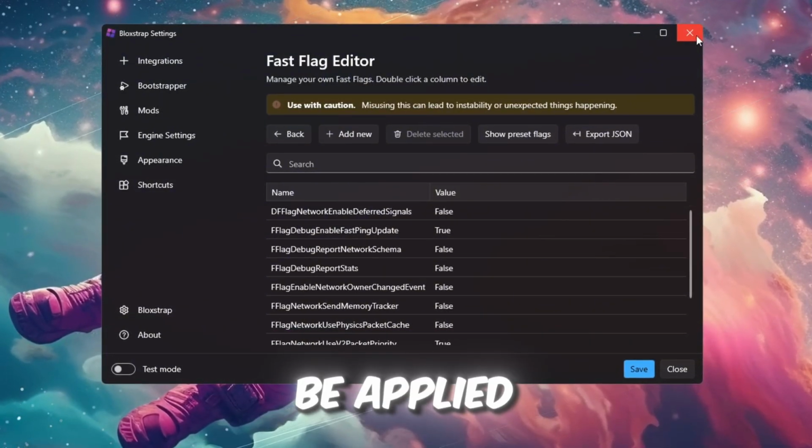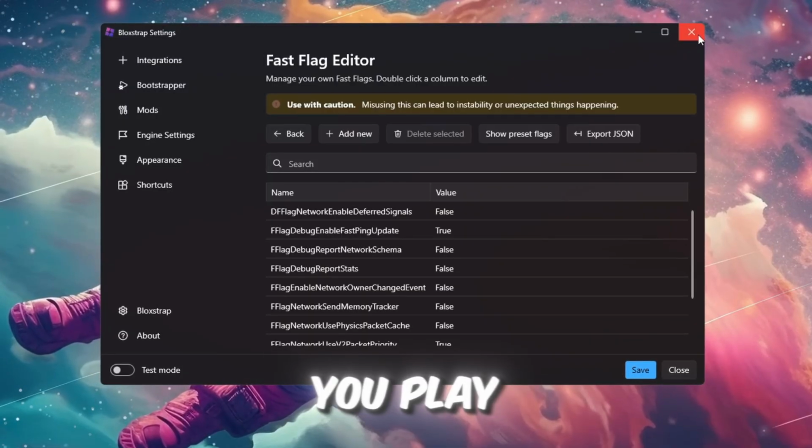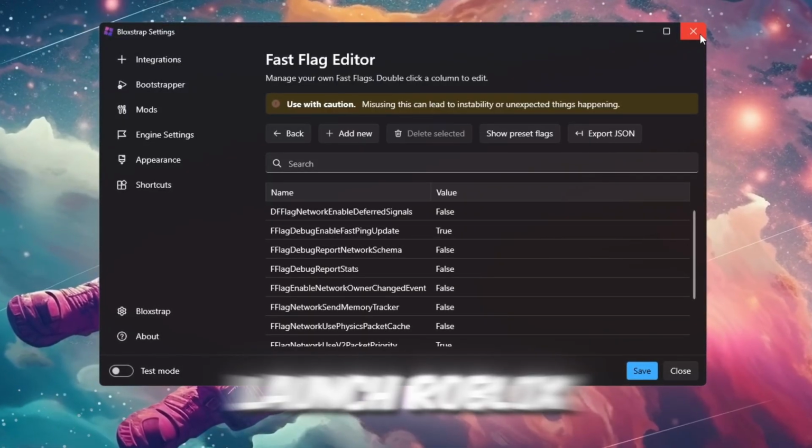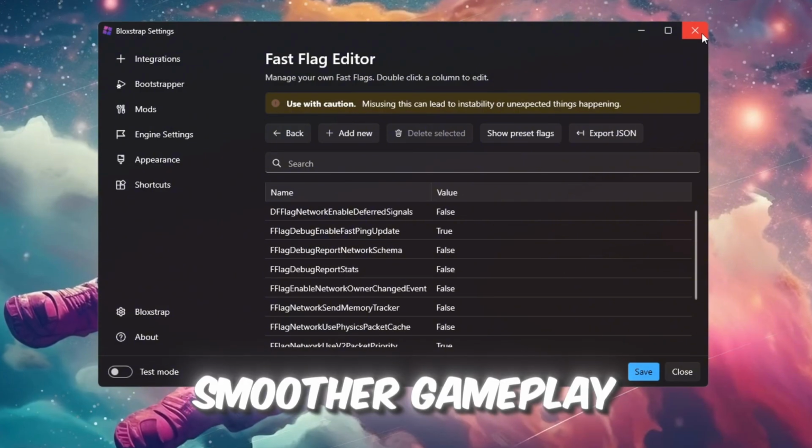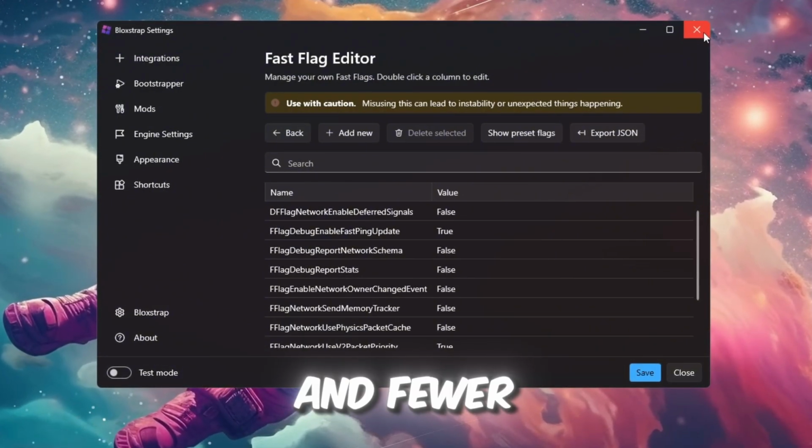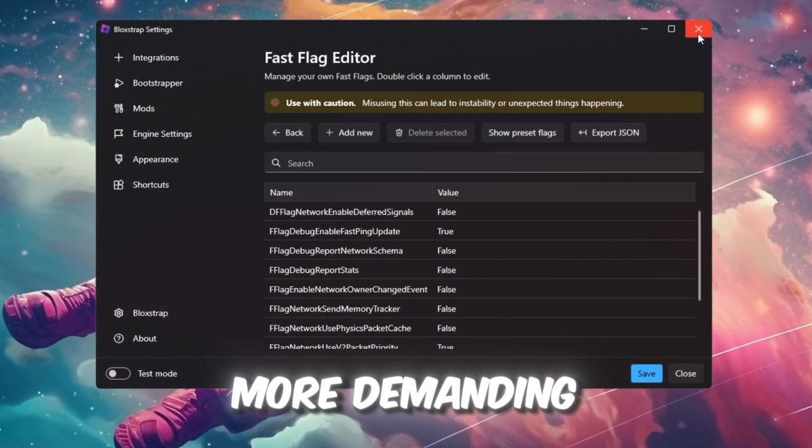These changes will now be applied automatically to Roblox every time you play. Finally, launch Roblox as usual. You should now notice smoother gameplay, higher FPS, and fewer stutters, especially in larger or more demanding games.